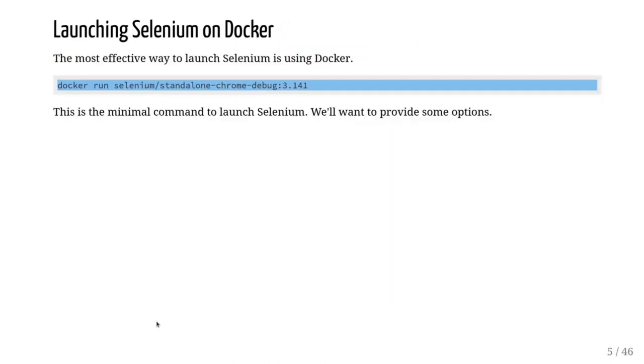Okay, so back to Selenium. Now, there are basically two approaches that you can take to this. The one is to install Selenium directly onto your machine. And I have done this, and it's doable, but it's a bit of a mission because you've got to install a bunch of other stuff and you've got to get all the versions right to get it to work. What is a much better and more reliable approach is to use Docker.